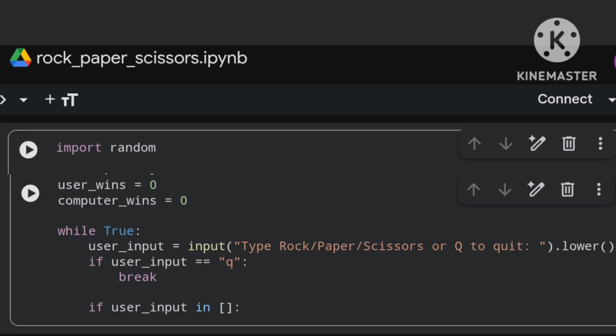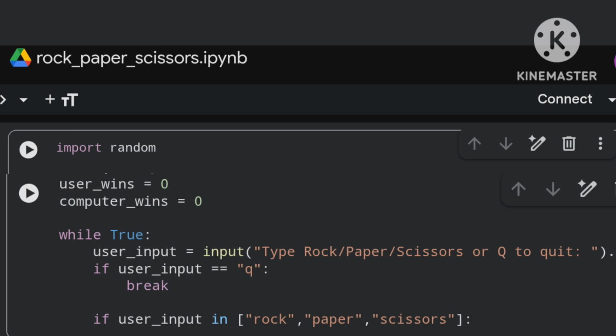Okay, so what I have done is I have just created a list. Now a list is anything encapsulated in these square brackets that is separated by commas. So I have the rock, paper and scissors strings in this list, and so what I am saying is, if user input is in this list, I am checking if whatever the user typed in exists in any of these three strings.